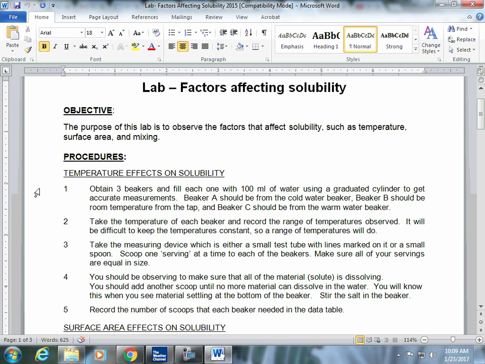Going back to the first one, the effect of temperature on solubility. You're going to take 3 beakers, and you're going to fill each beaker with 100 milliliters of water. It's important to have accurate measurements because we're comparing. So we need to have exactly 100 milliliters of water. It doesn't matter that the beakers are at different levels because it's going to be 100 milliliters of water. So just use three of your beakers that will hold 100 milliliters. It doesn't matter what size the beaker is.